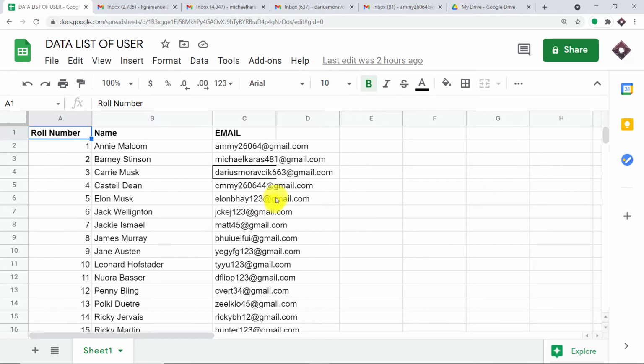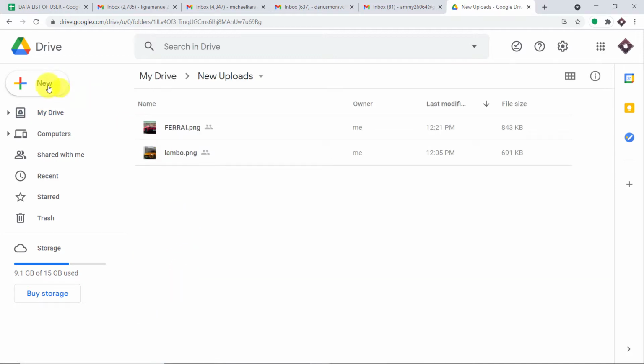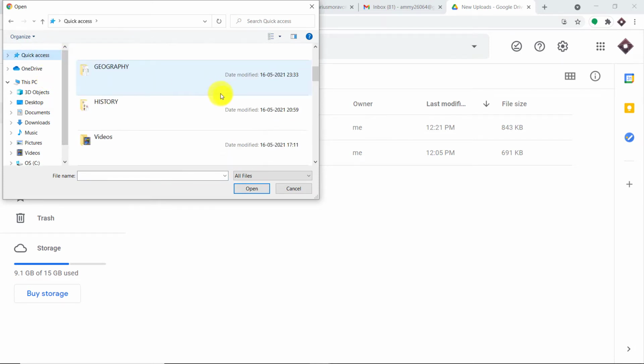So the idea is very simple. I will upload a file in Google Drive and these people will get those files at their email address from me. So let us start the example. What I'm going to do here is open a folder, and inside this folder I'm going to upload a file. Let's say I'm going to upload a file called Tesla.